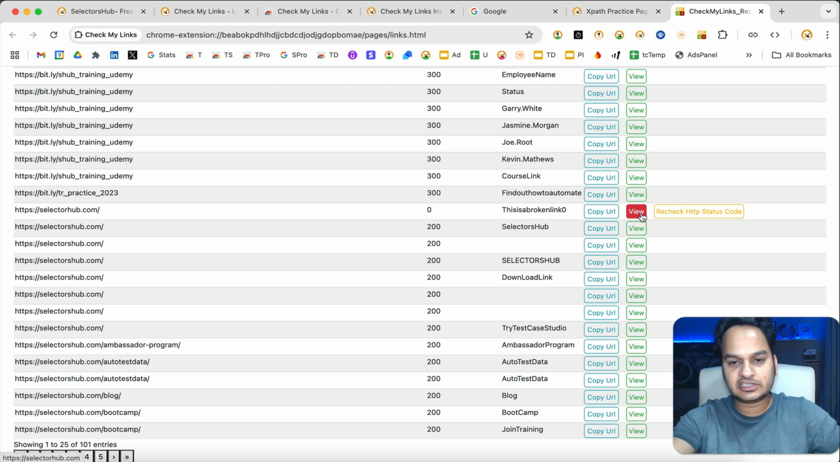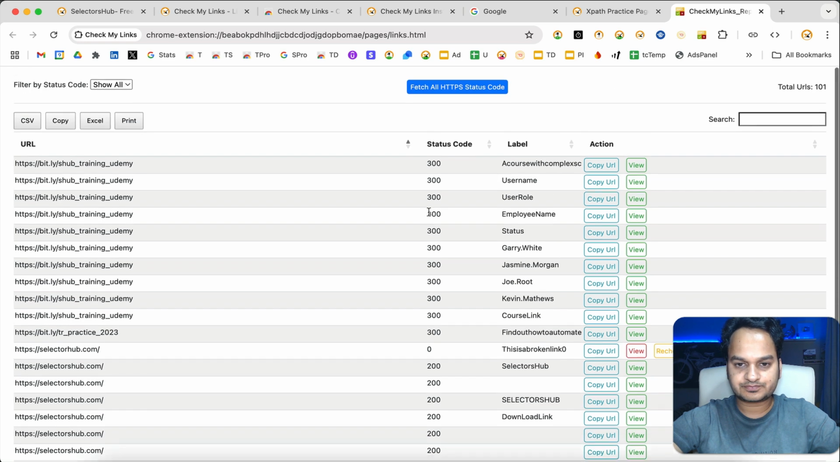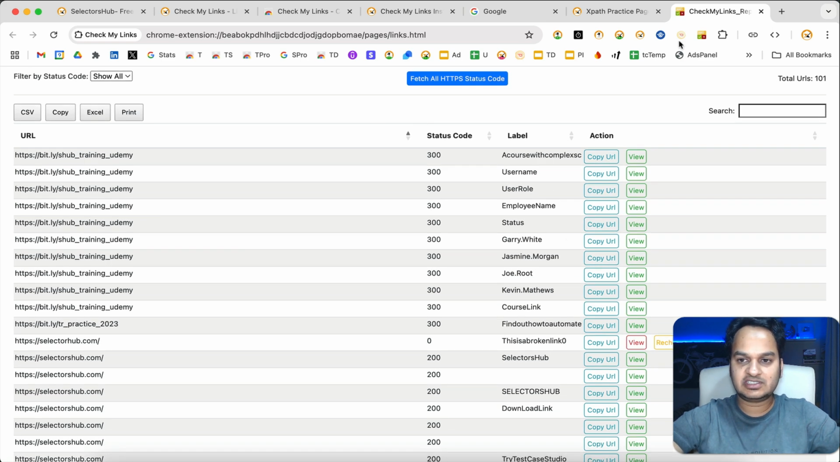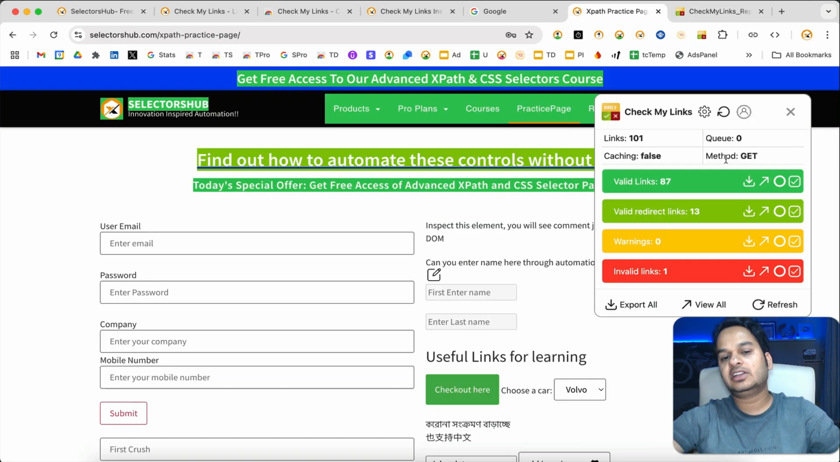I will show you one example where it will correct the status as well. So here it will update the status as well. Right now it got 0 status code, so it is 0. Okay, so this is the report part of Check My Links.